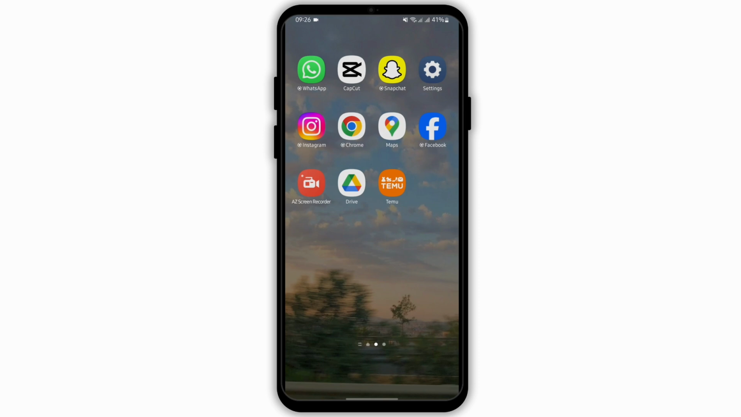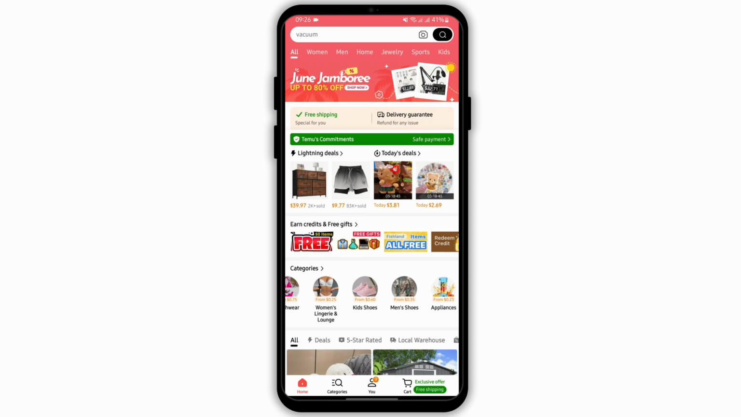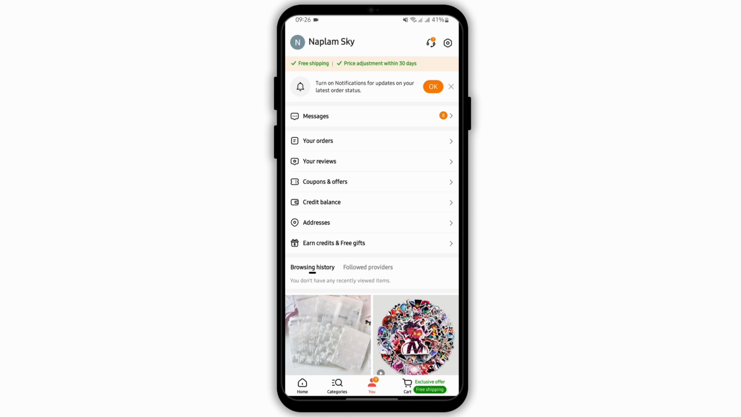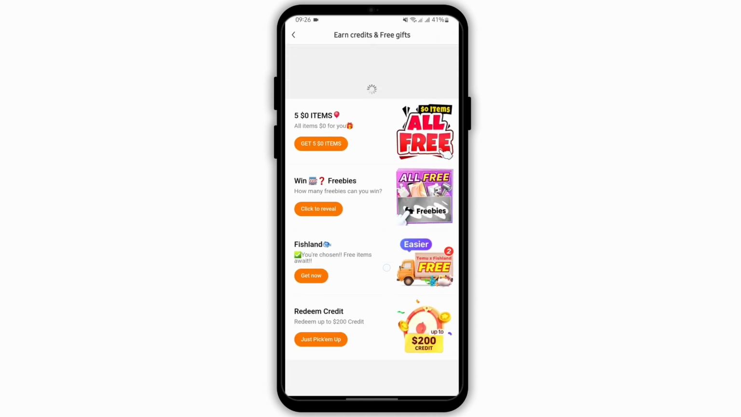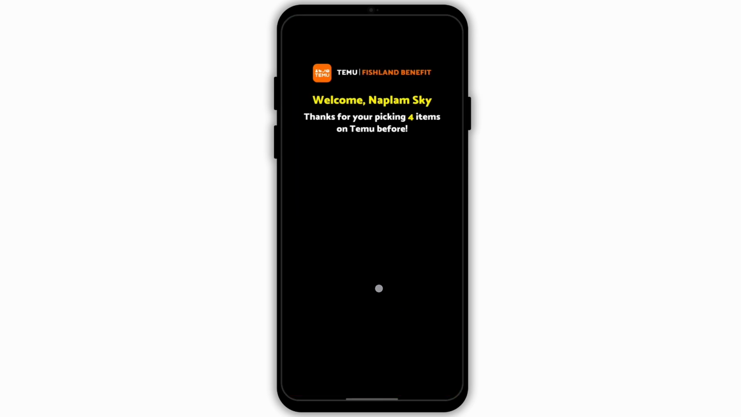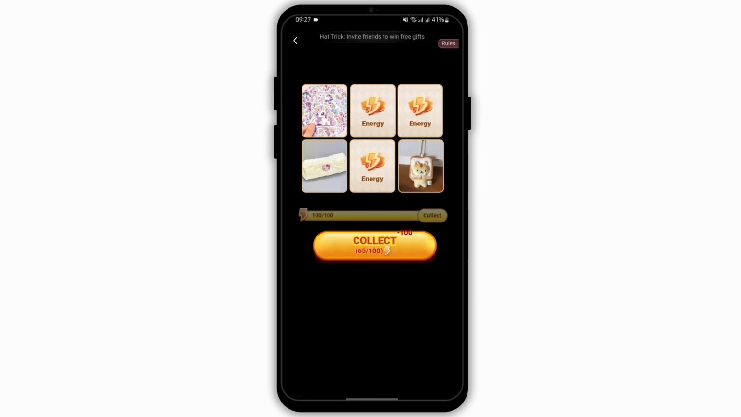Open up your Temu application from your device and get logged into your Temu account. From here, tap on the You section on your bottom bar. Then tap on the option that says Credits and Free Gifts. You will see a lot of different gifts. Tap on any one of them. Now you have the option to choose various gifts.